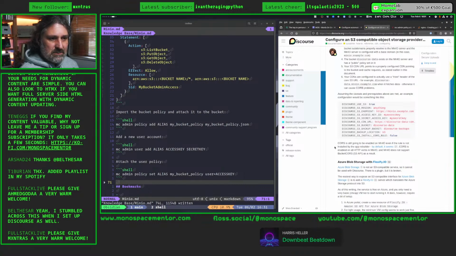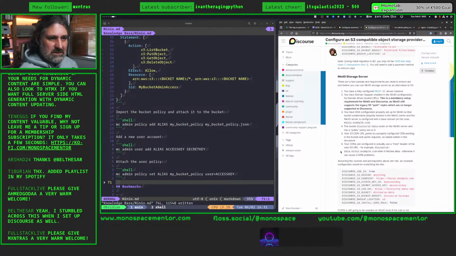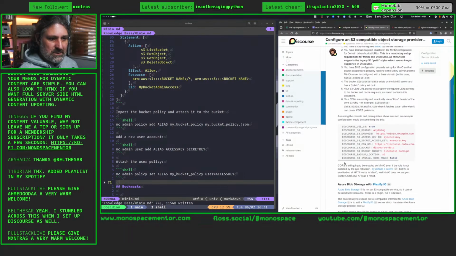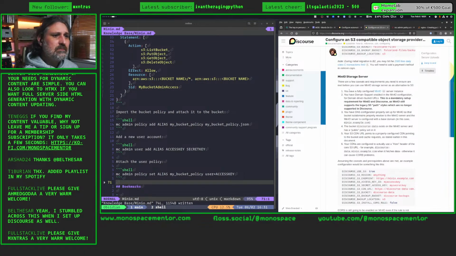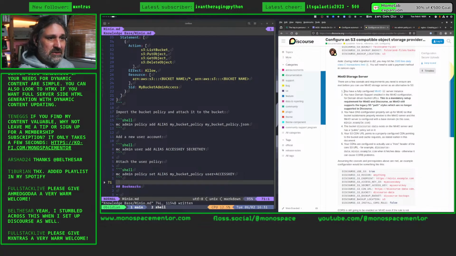CORS is still going to be enabled on Minio, even if the rule is not installed by the app rebuilder by default, it seems. CORS is enabled on all HTTP verbs in Minio, and Minio does not support bucket CORS as a result. That is a little bit of gobbledygook for me. Need to research that. So as you can see, self-hosting your S3 storage is a little bit more challenging than simply getting yourself a bucket from AWS.